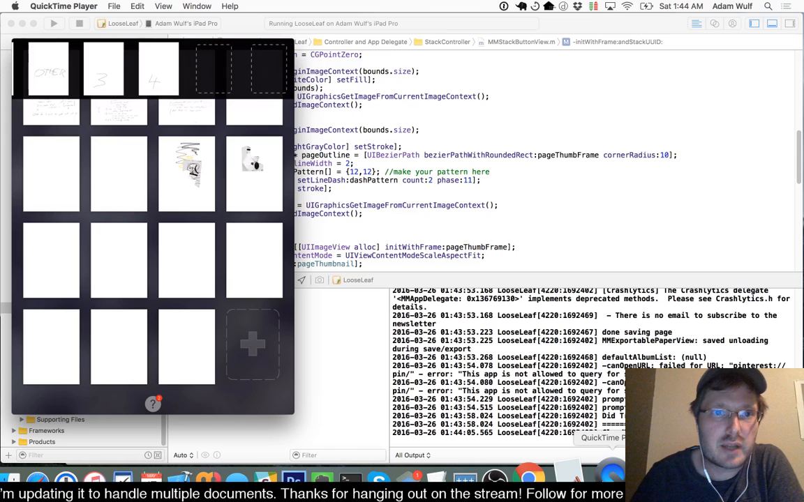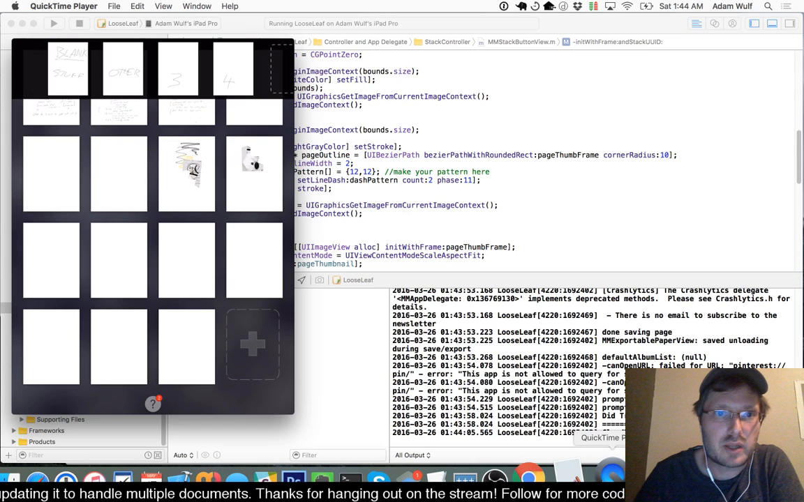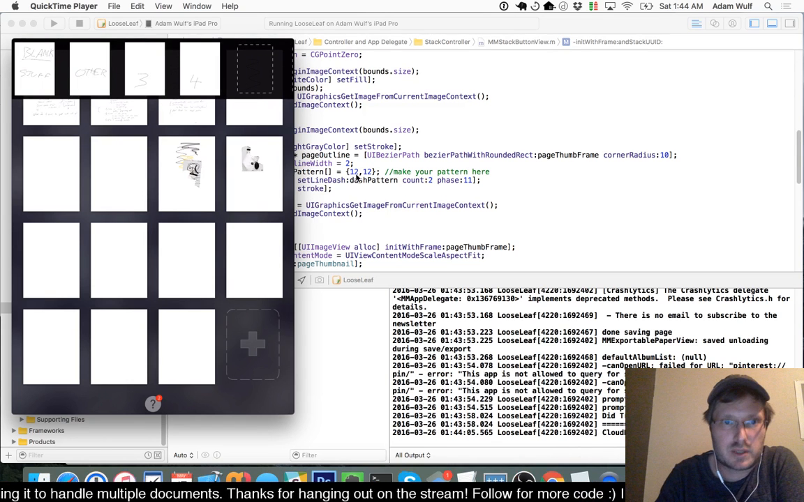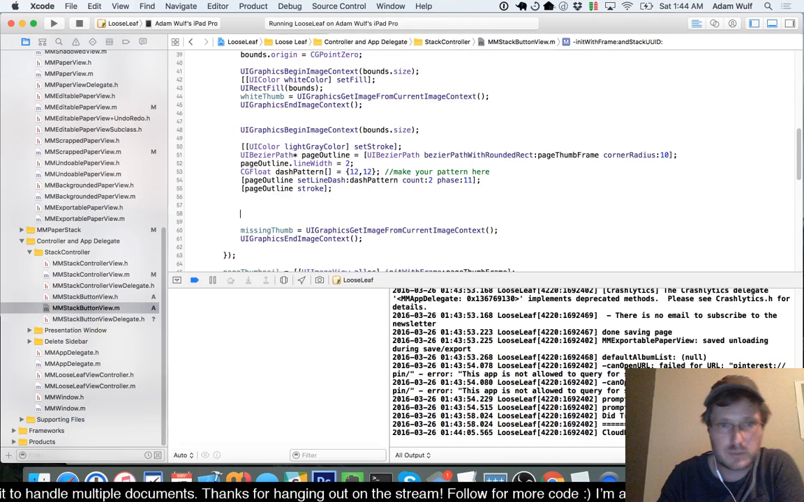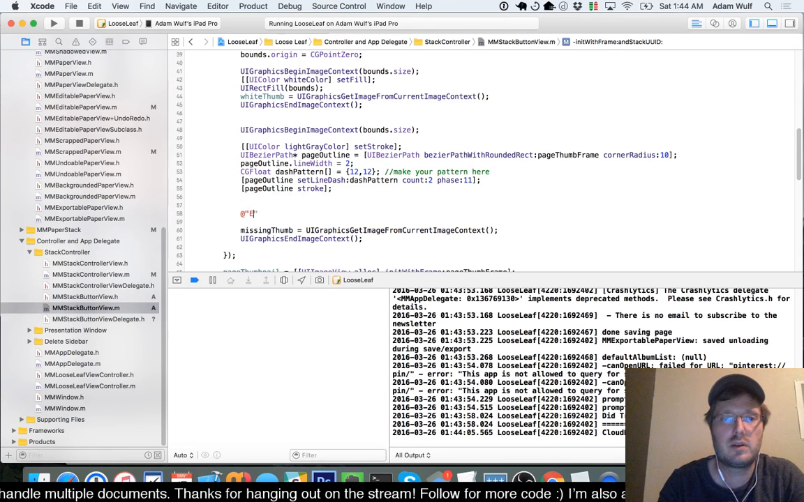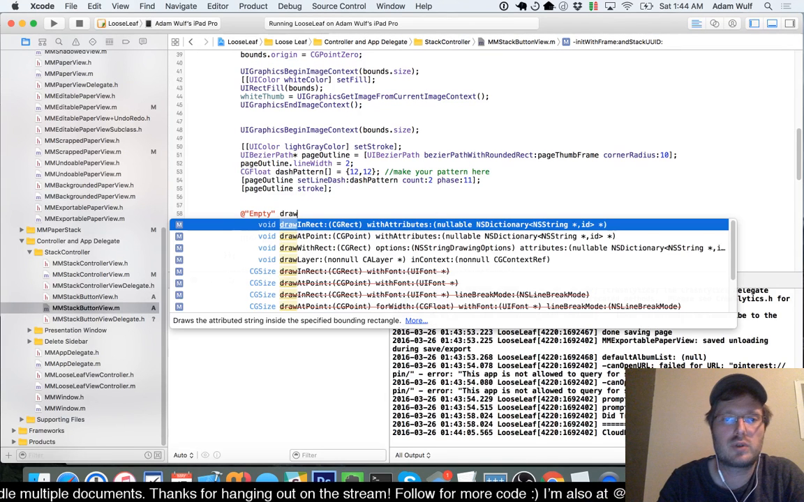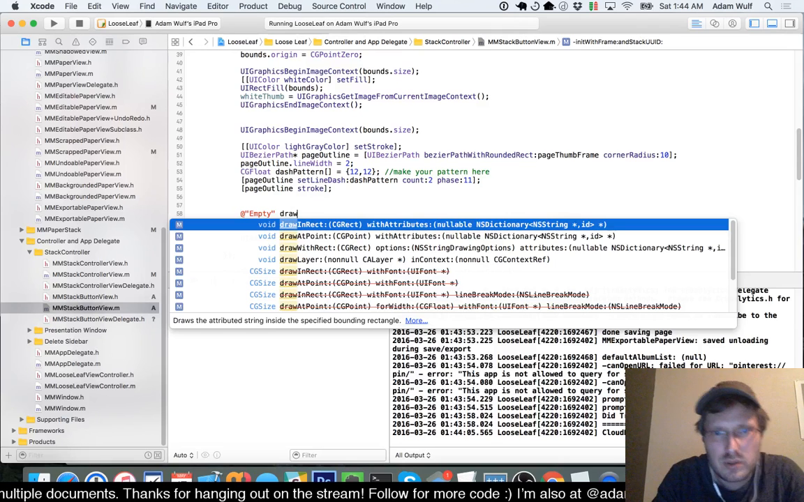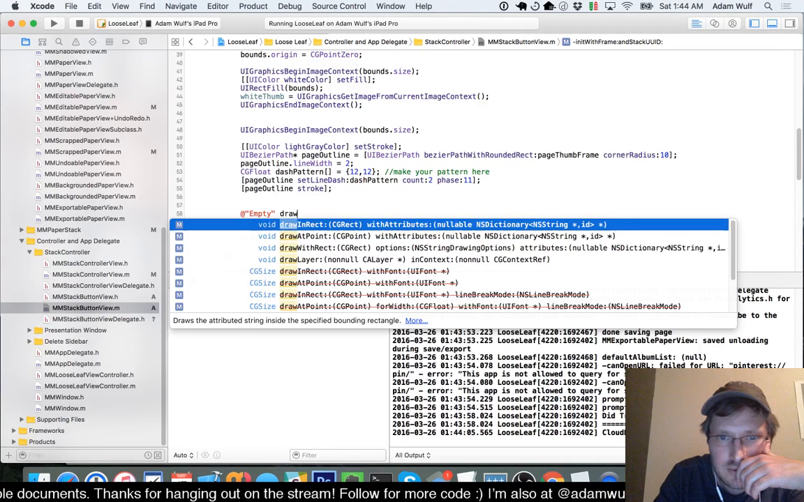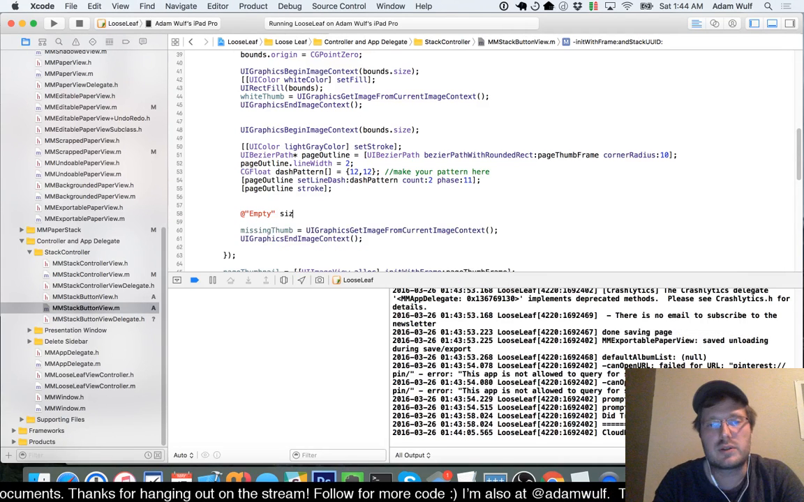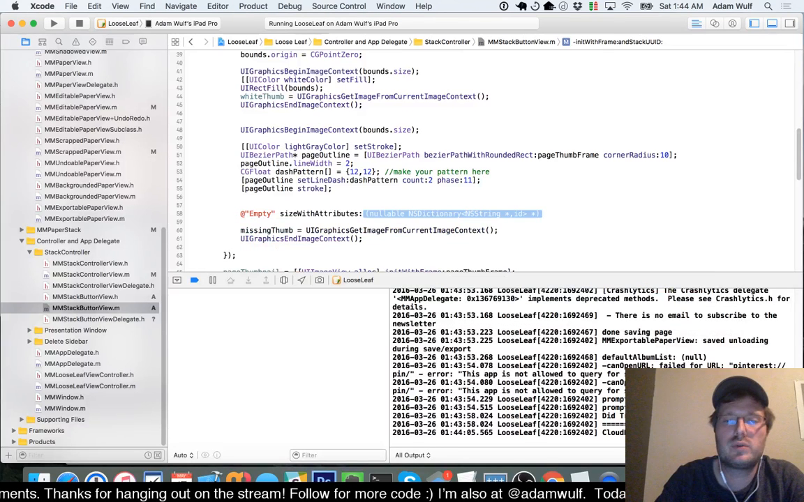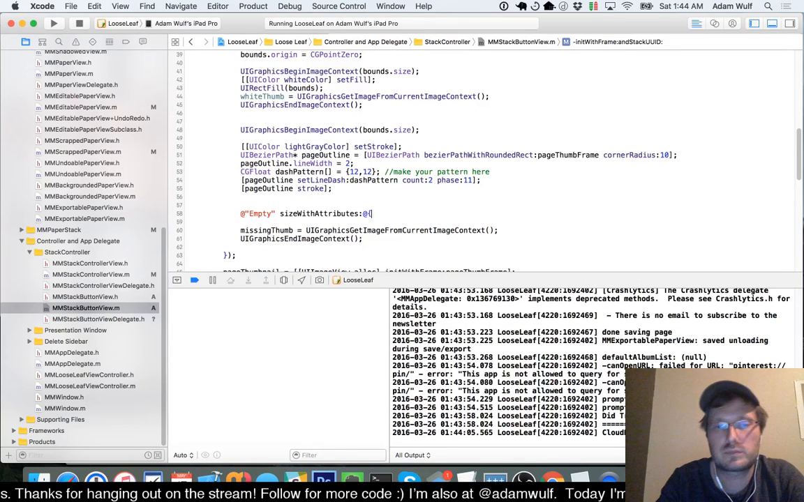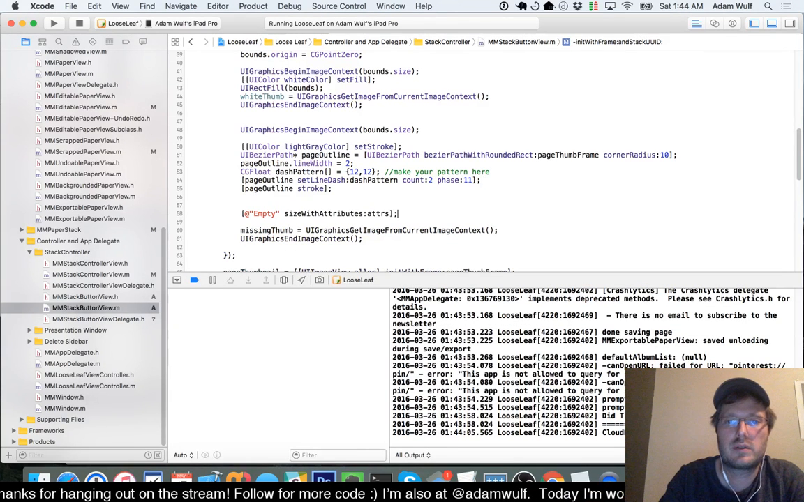So that's better. Now it shows that those are blank lists. And now we're just going to write the word empty in the middle, and then we're going to be done with life. Empty, draw in rect. No, I actually want size with attributes is what I want. Adders.